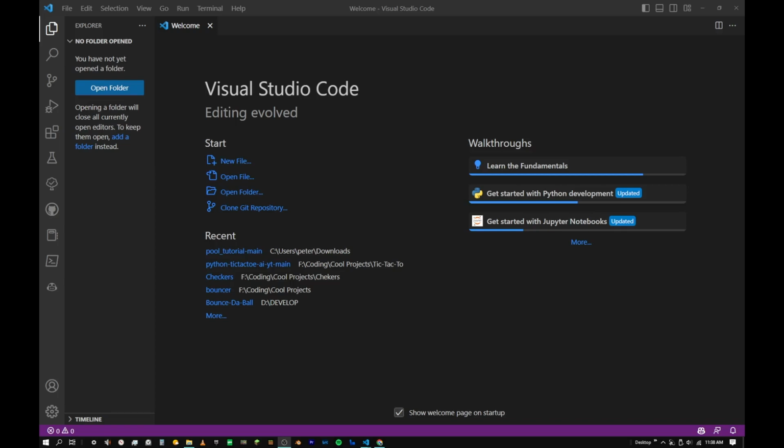Hello guys, I'm the Ember and today I'm going to be showing you how to make a password generator in Python. So let's jump into it.